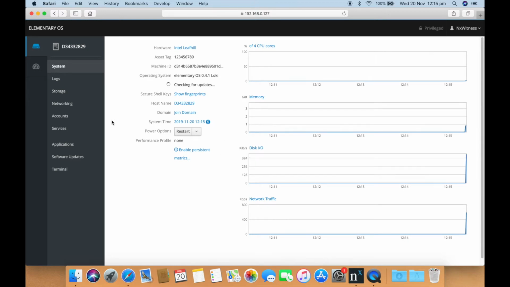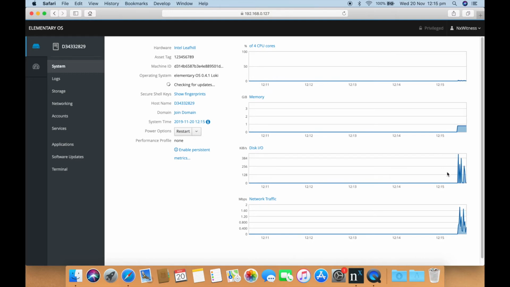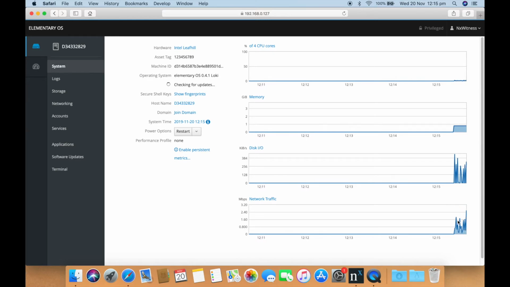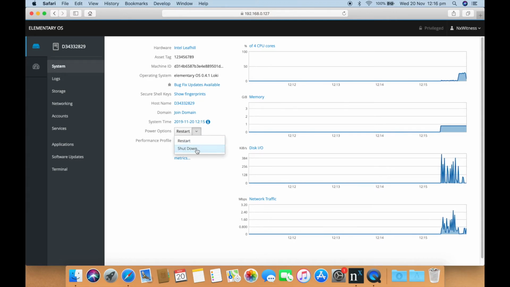This will show you the system page. It'll show you what CPU usage it's currently using, how much memory it's using on the server, the disk read-write, and how much network traffic is actually being passed through the server right now. It'll allow you to join domains if you need to, and show you the system time, which you can obviously change if you need to. You can also go to power options, where you can restart or shut down the server if you need to, in case you've got to do maintenance.